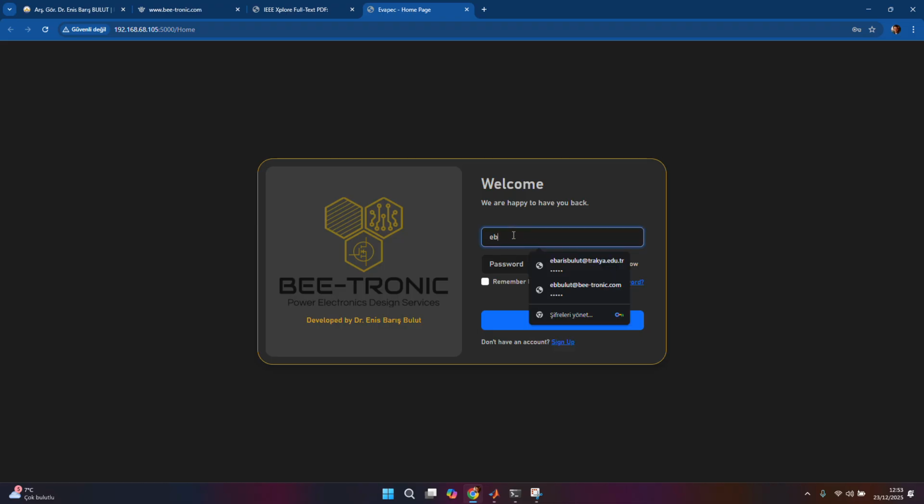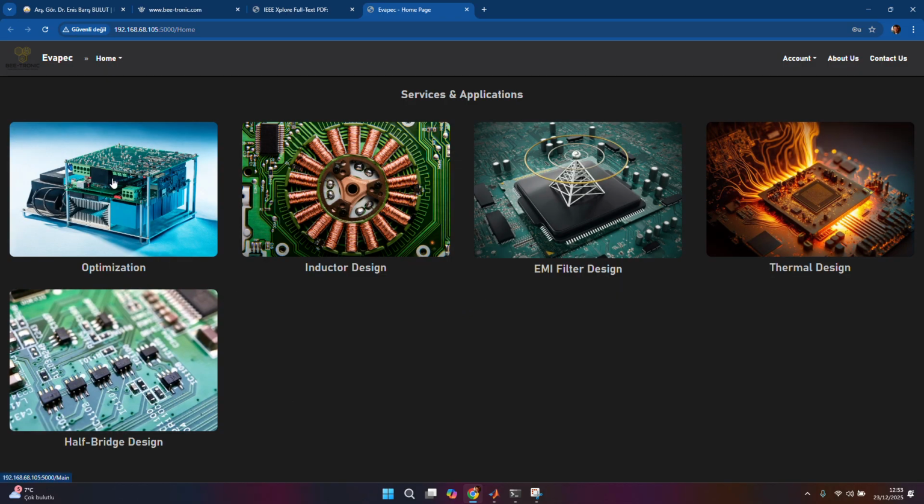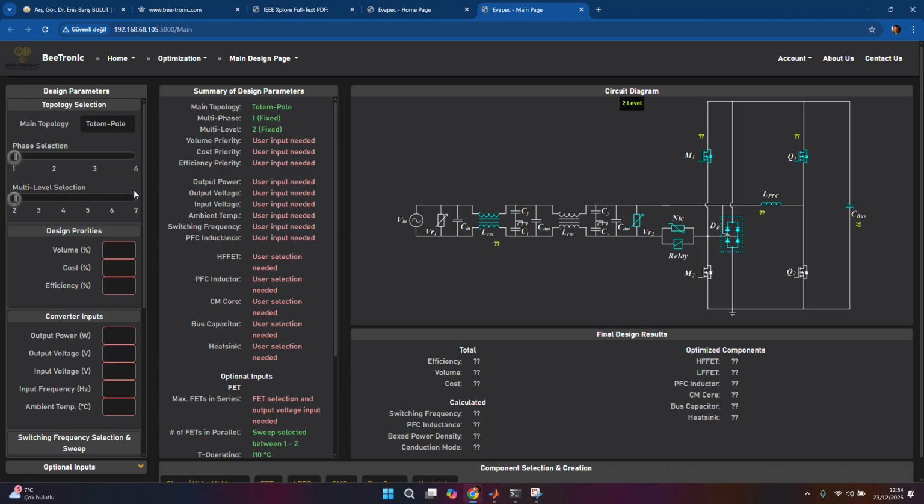So let me introduce it to you. As I said, these are all developed by me. Here is the system level optimization part, and here are the sub functions, so you can directly use these sub functions, but I just want to show you that optimization part because it's the most complicated part.